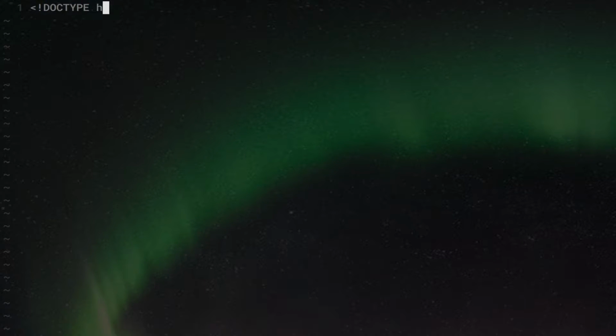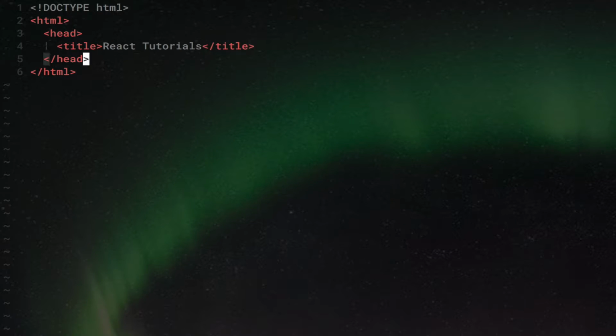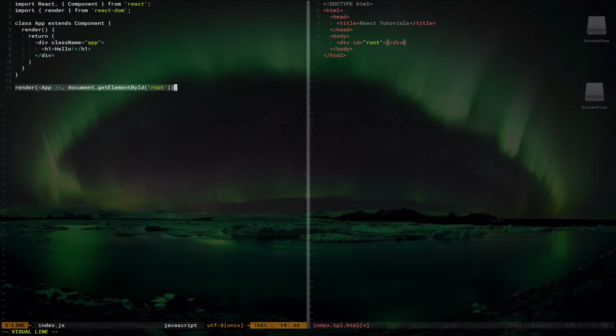What this allows us to do is make our own template, which is going to be formatted by the Webpack HTML plugin. So here we can provide a title, maybe React Tutorials. And then here we can do a div with ID equals root. And you see that is where the mount point was defined, right here.